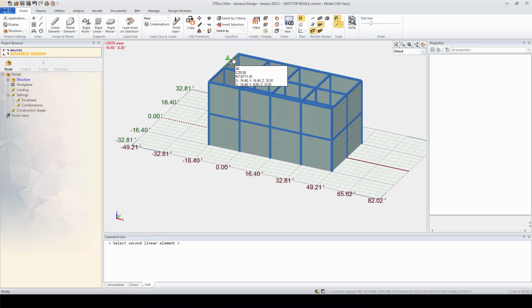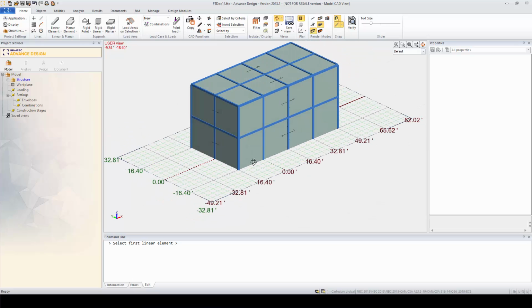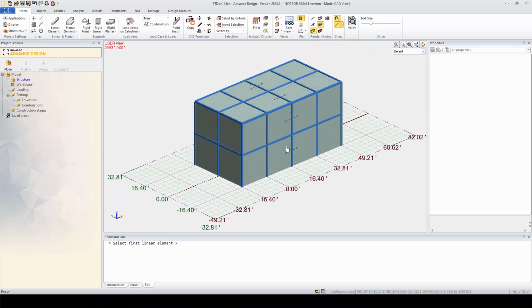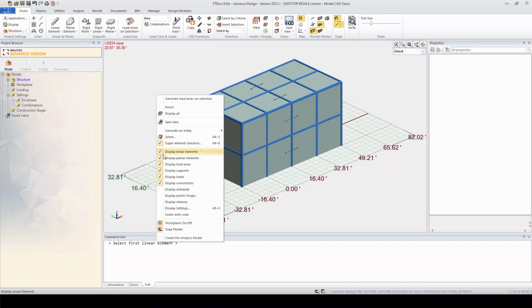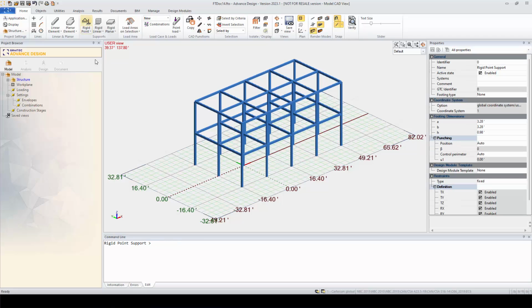So what we can do is, again, use the same option here. Okay, so we have the envelope of the structure. If you want to get those load areas out of your display, you can hide them by right clicking, and here you can just remove the display load areas option. There you go. We can add some supports.